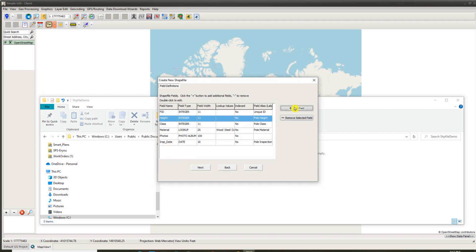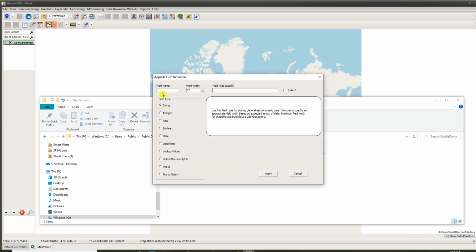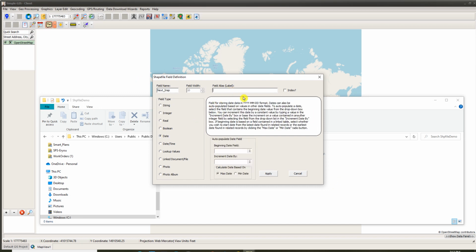And now maybe I'll add another field that will have when the next inspection is due. I'm going to call this next inspection. And it's going to be a date field as well.